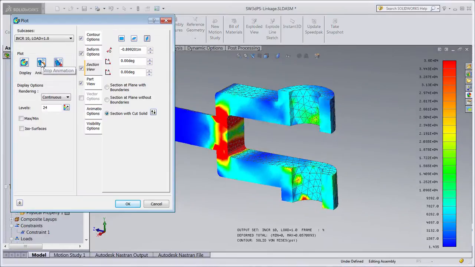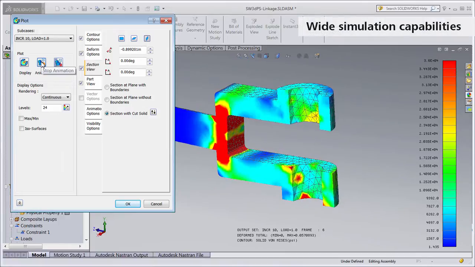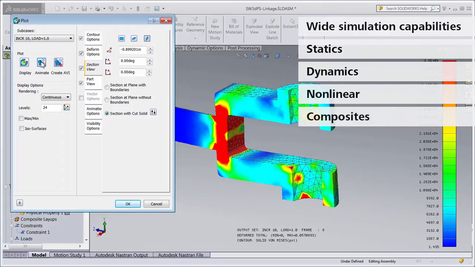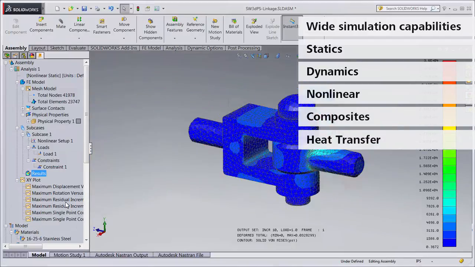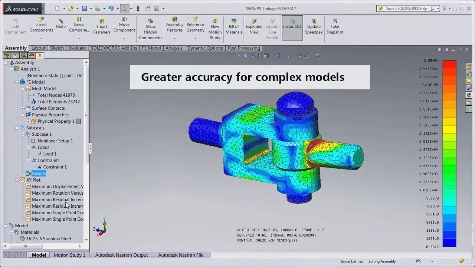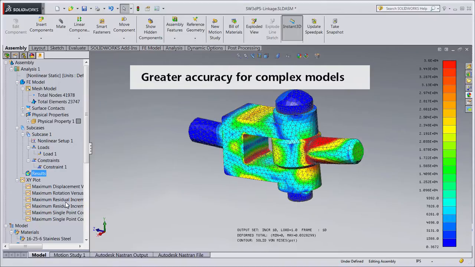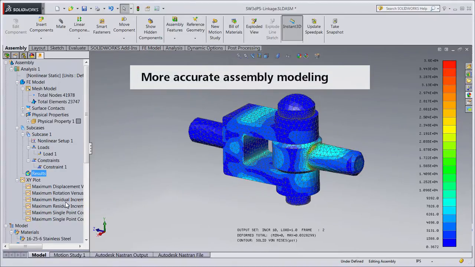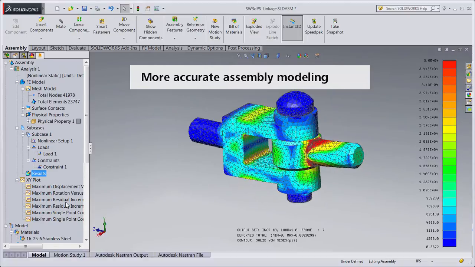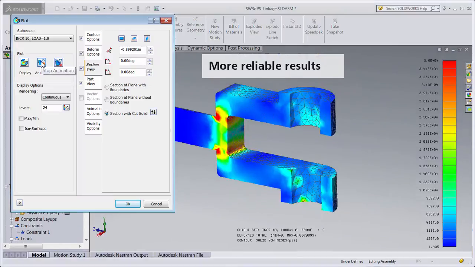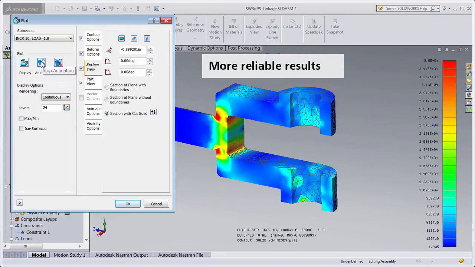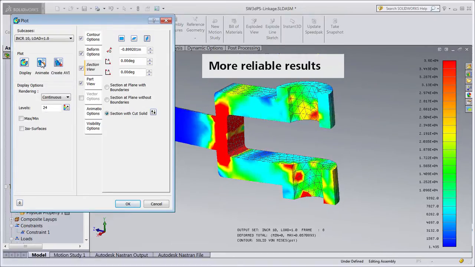So what does this mean for you? A wide range of simulation types, including statics, dynamics, nonlinear, composites, and heat transfer. The more advanced meshing technology means greater accuracy for geometrically complex models. The faster and more robust automated contact generation means better accuracy for assemblies. The more accurate nonlinear and dynamic capabilities and advanced material models mean results you can rely on to make informed design decisions.